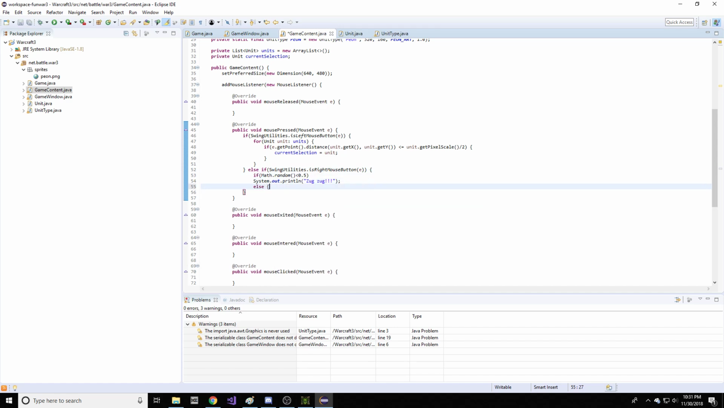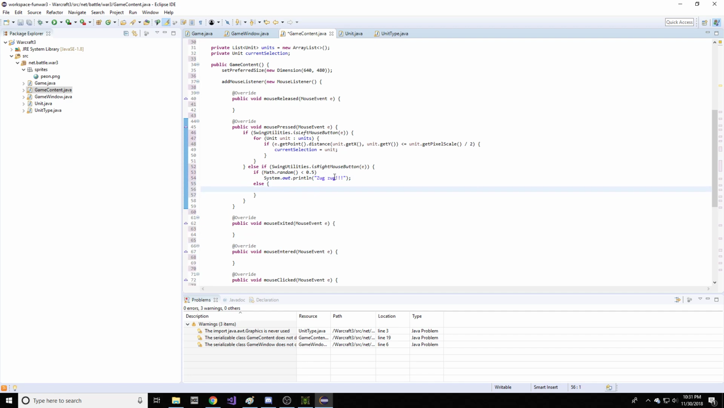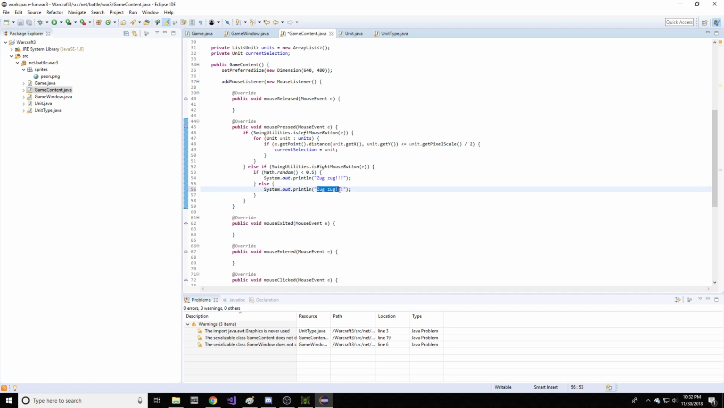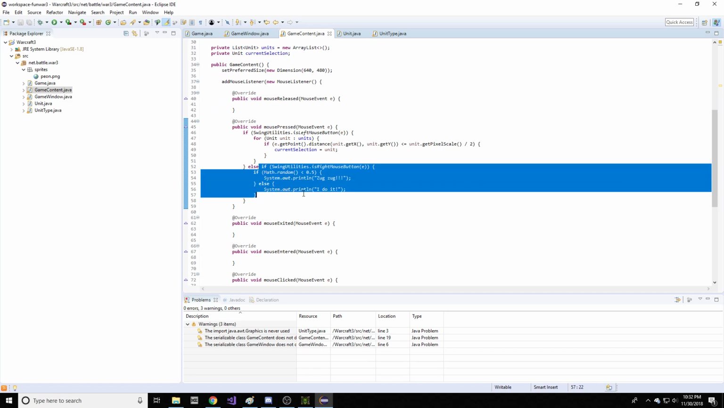The else case is, this is really not auto formatted. I work with auto format. If it's not zug zug, then he's going to say I do it, and he's going to go over there and do whatever you tell him. So now we have that. Let's test that much. Let's run the game.